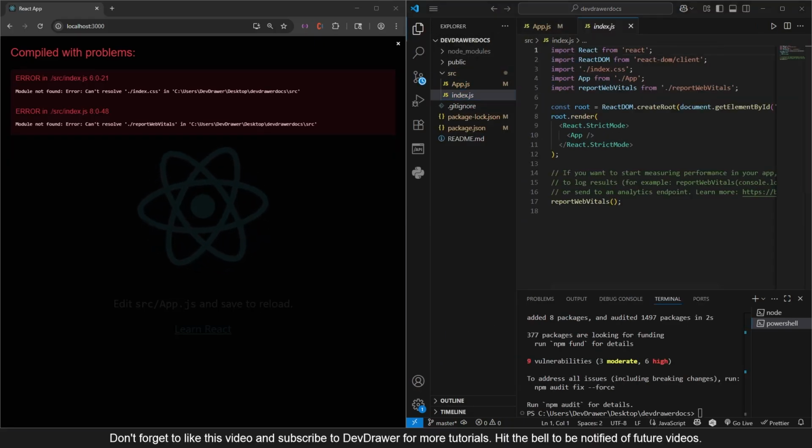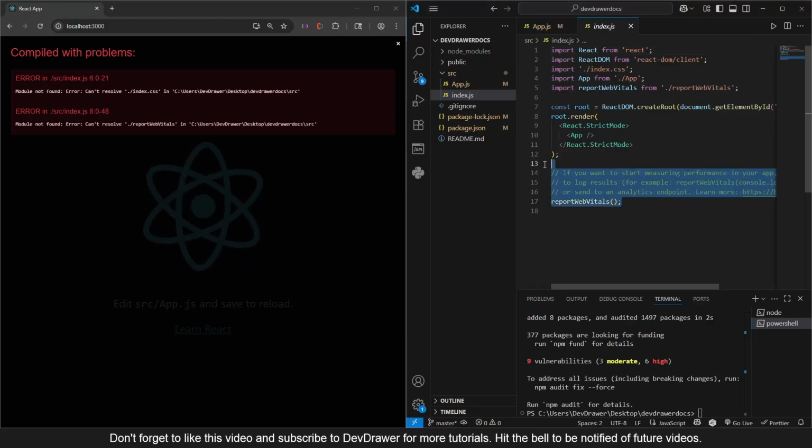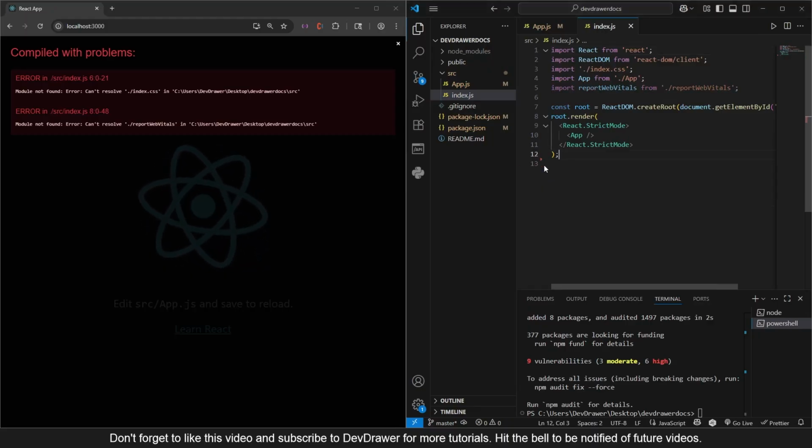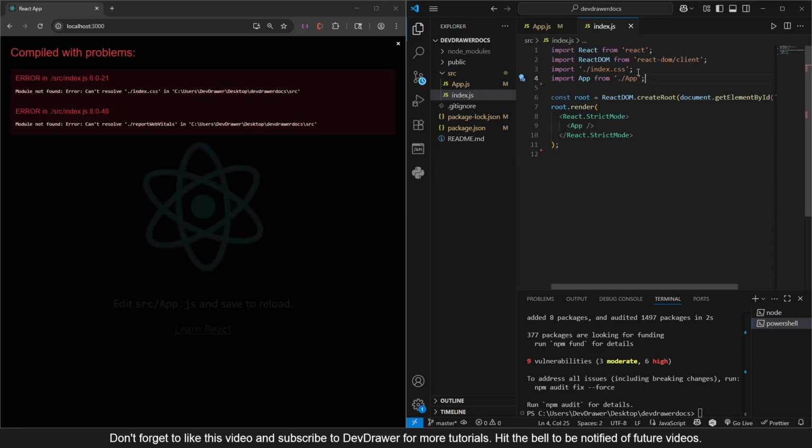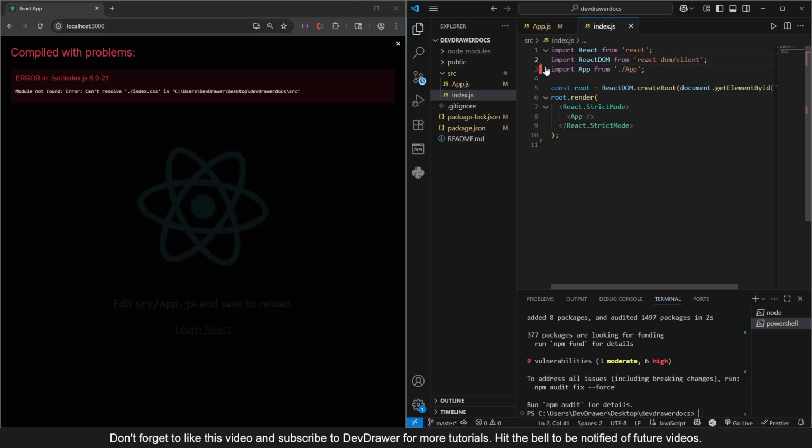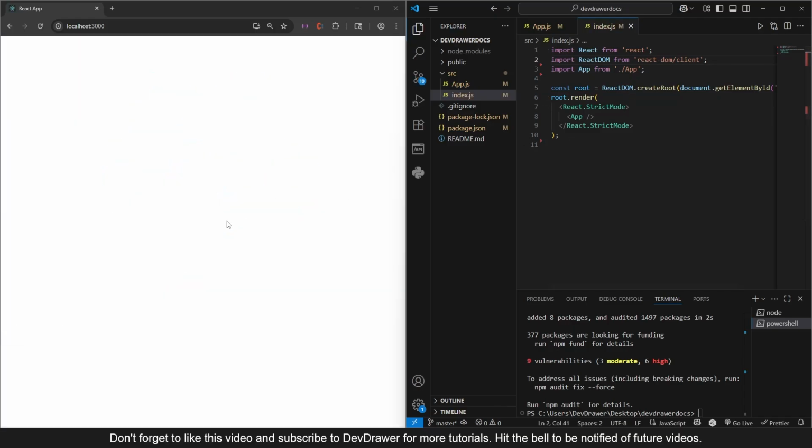And then the same thing for the index.js. We don't need to report web vitals because this is a local server. We don't need that anymore. We don't need this anymore. All right, so now we have this blank page that's being loaded, which is how we want it to start.